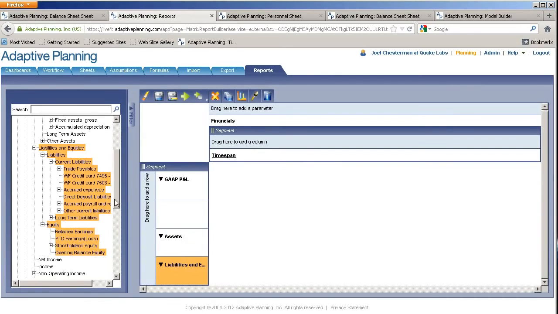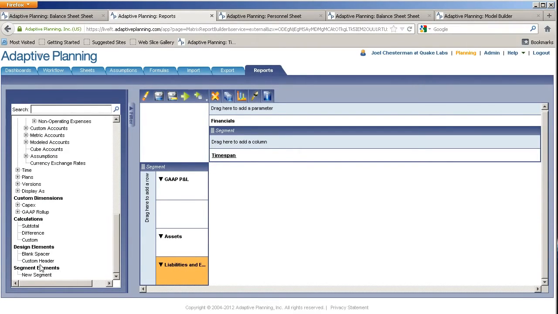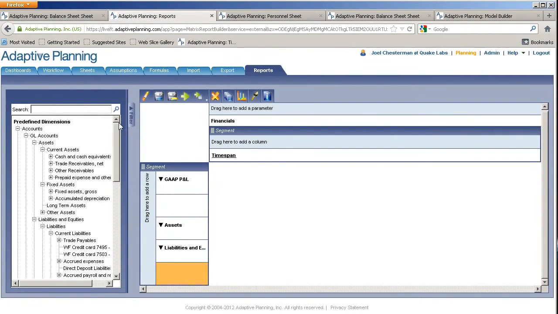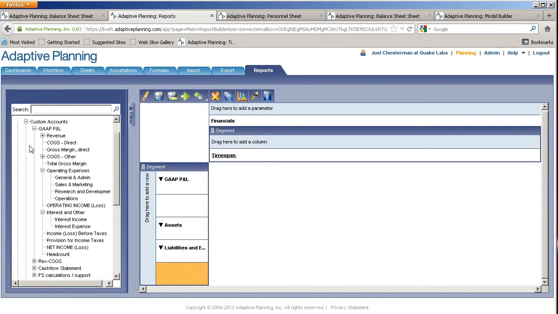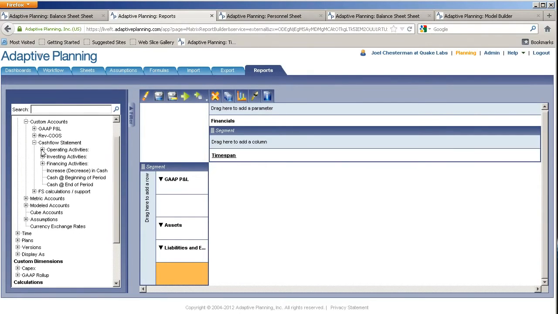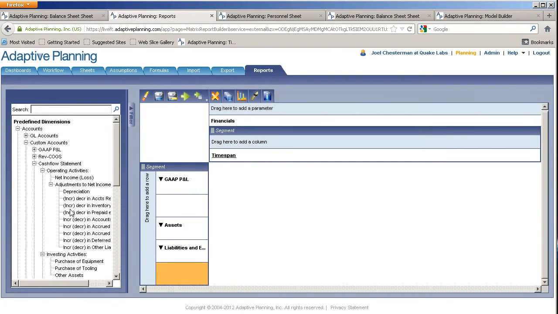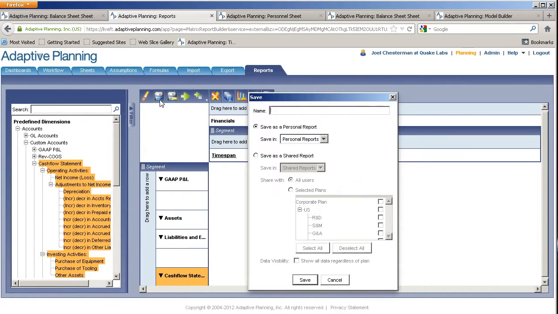Last but not least, I want to put another spacer in the cash flow statement in there. So I scroll down, find my space, and go get that cash flow statement, which is in the custom accounts. And same thing, I want to expand this stuff, show a little detail. Even though we haven't coded this yet, I at least want the report to be set up and ready. Now I'm ready to save that.